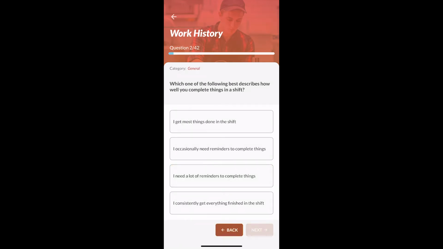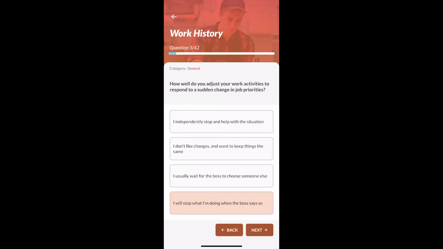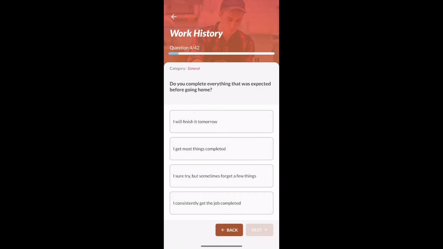Which one of the following best describes how well you complete things in a shift? I occasionally need reminders to complete things. How well do you adjust your work activities to respond to a sudden change in job priorities? I will stop what I'm doing when the boss says so. Do you complete everything that was expected before going home?